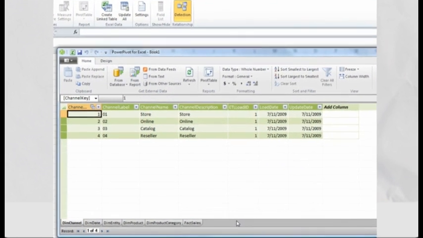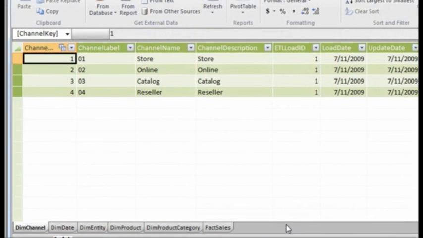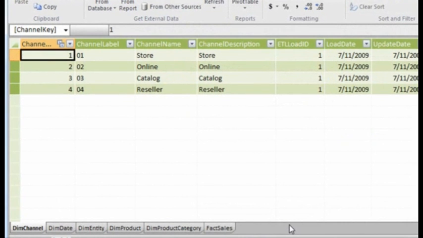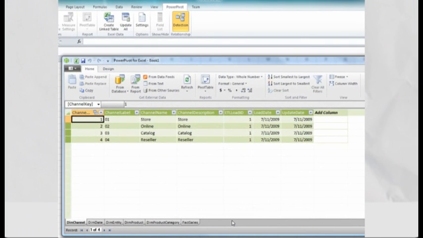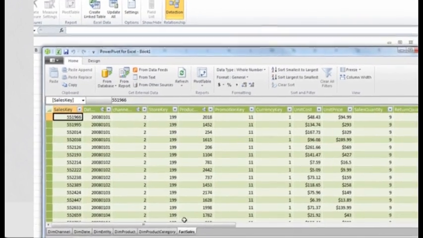When I click Close, the PowerPivot window displays. Each table has been added as a new tab in the PowerPivot window. I can keep this data current by doing a manual refresh. If the contents of the SQL database change, refreshing keeps my PowerPivot data up to date.